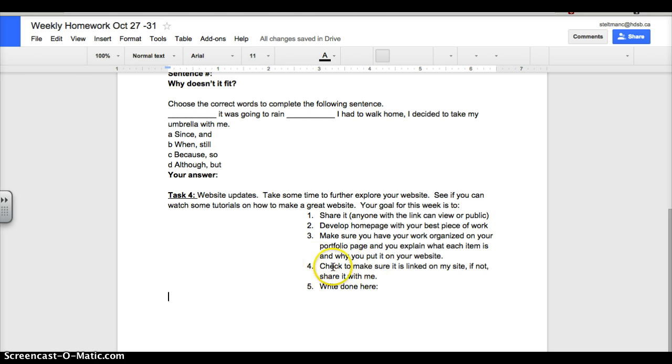The last thing is to go to mrsteltman.com and make sure that under student success your website is linked there and that people can visit it. You may want to sign out of the cloud, check your link and see if it works. If not, share it with me and I will put it up. And when you're all done, you get to write down here.